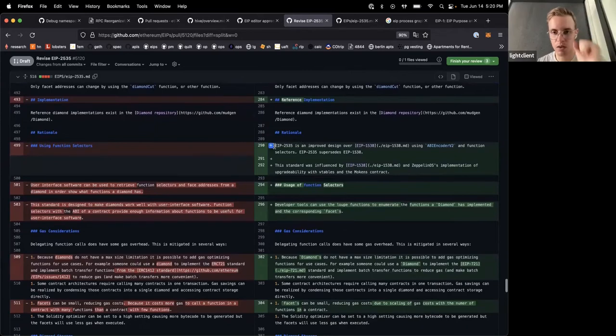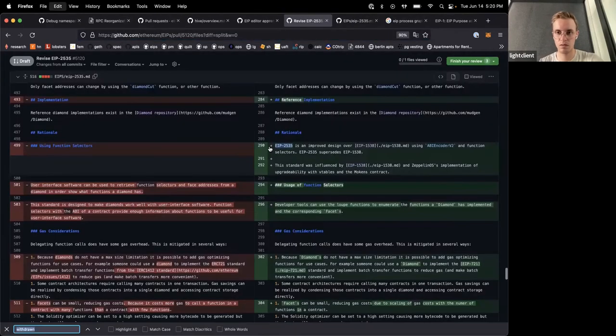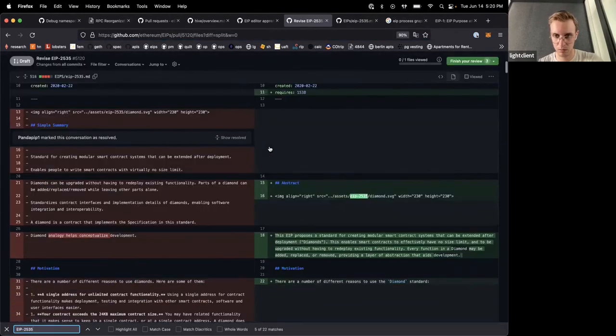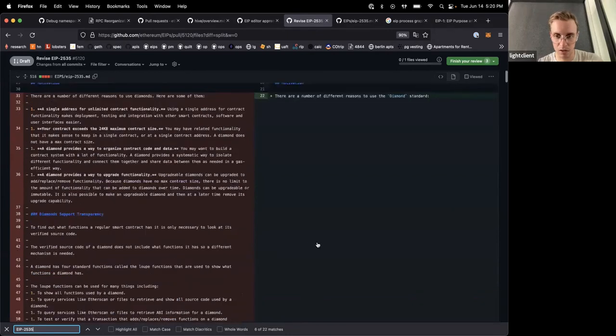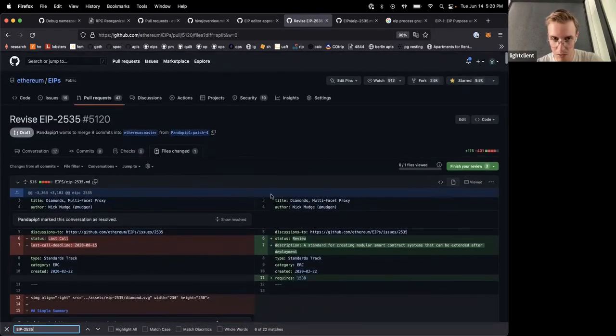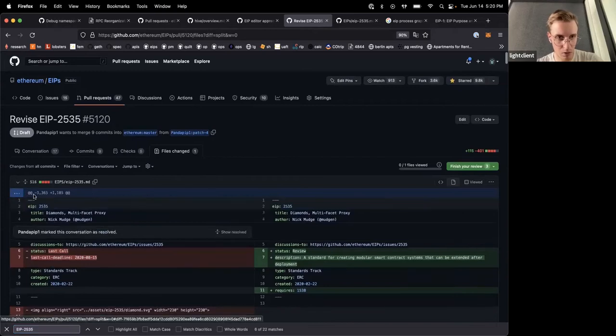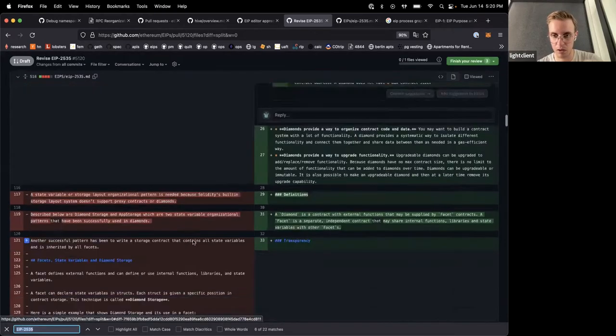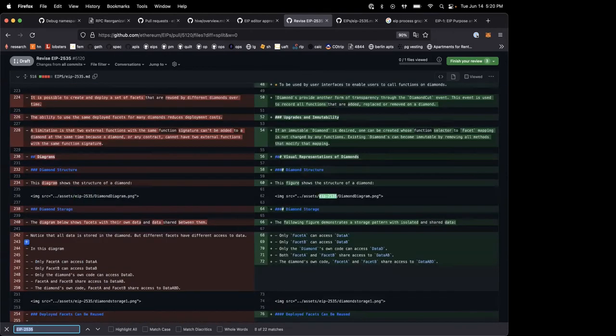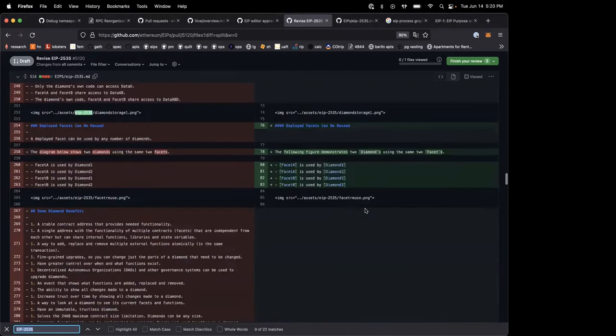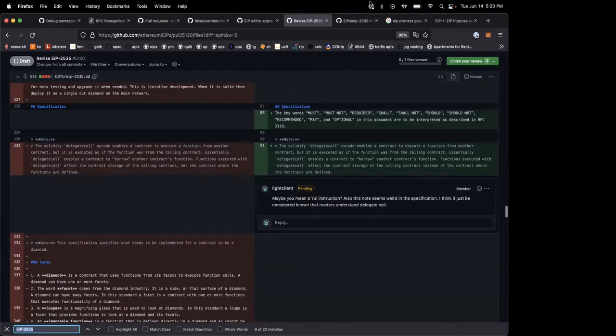Rationale. Did they refer to this already? Oh, this is this one. No. Yeah, this is EIP 2335. Okay. And reference implementation, I think, has to come after rationale. I think. Yeah, it seems right.